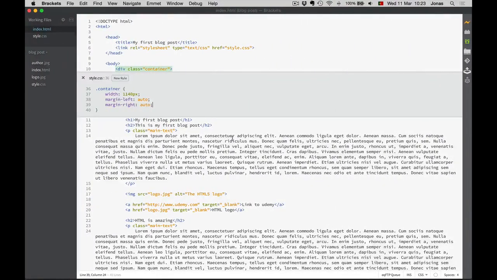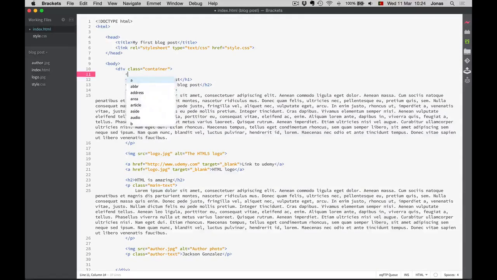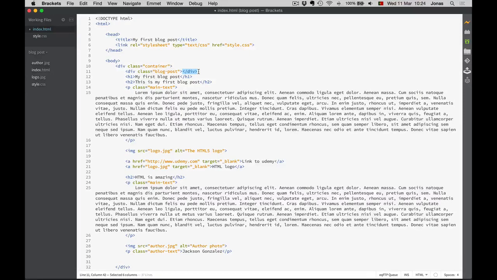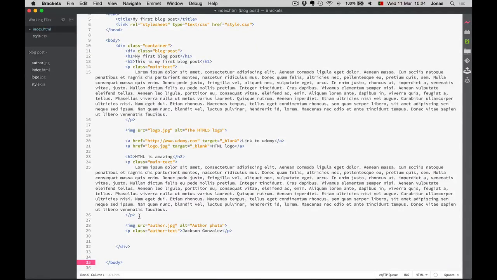Now let's go back and create those three boxes that we saw earlier. Again, we use the div element to do that. Div, and I will call the first one blog post and close this. So instead of copying all the content, I will just delete this closing tag and put it where we want it to be. And it's down here, you see? Because here is the part where the author begins and everything above it is the blog post. And Brackets automatically closes that for us.